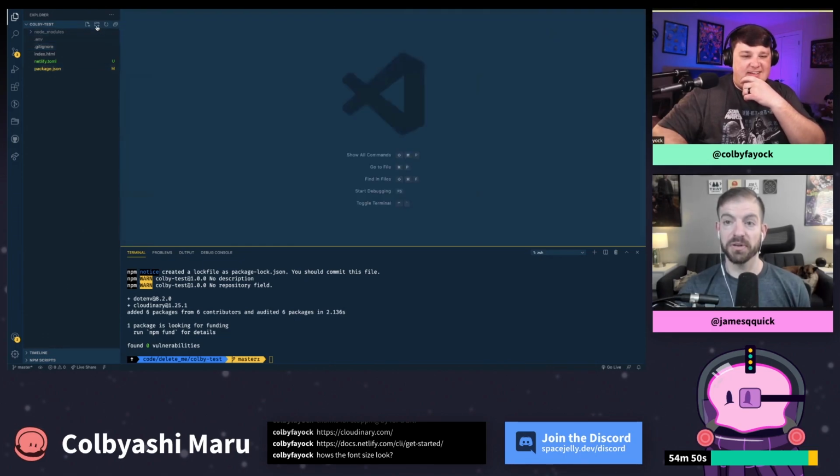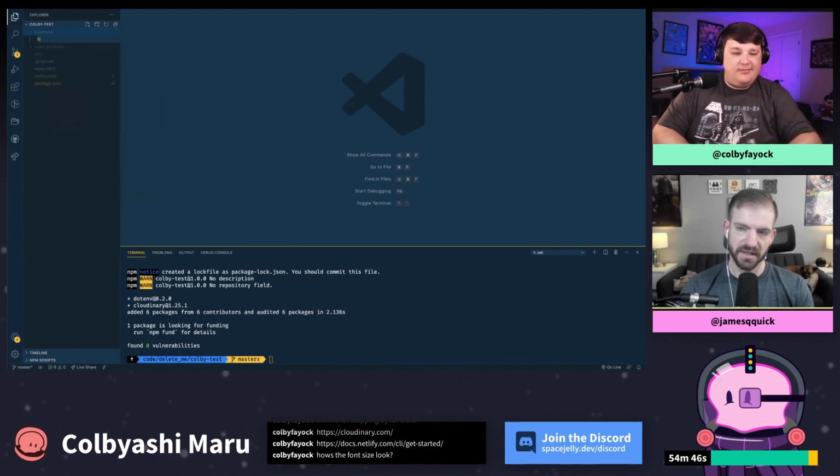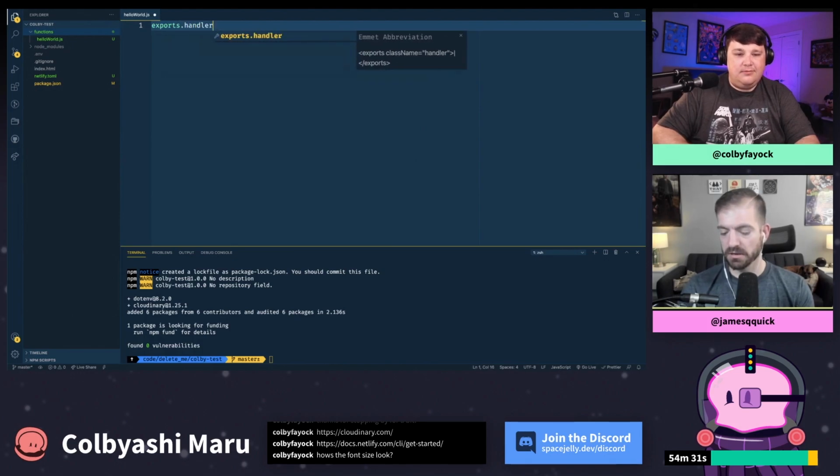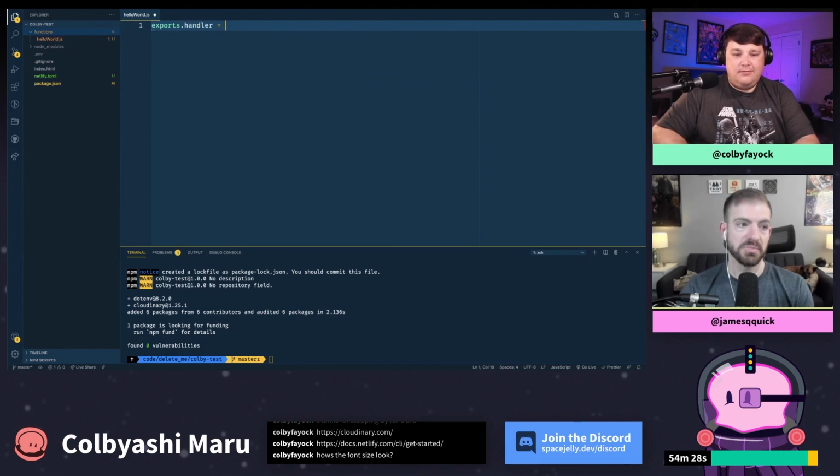Yeah. So from there, we can create that functions directory, and we'll start with a hello world JS. And the way these things work is you're basically defining a function in here. Actually, you're exporting a function called handler. So you do an exports.handler, and then this thing is going to be most often an async function that takes in an event, and some other things that we don't necessarily need. So I'm just sticking with event here.